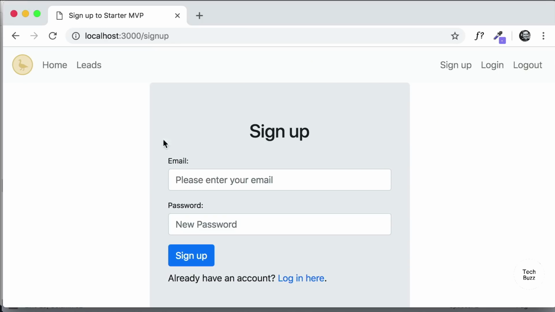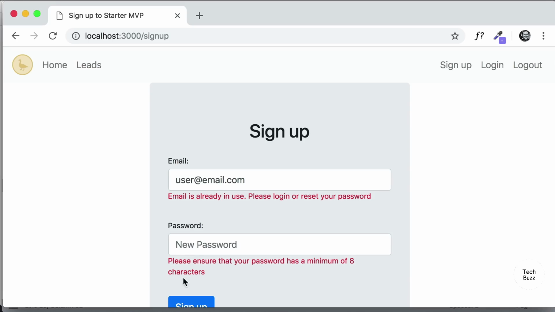Now let's go back to our browser window and go to the /signup route, and I'm going to type user@email.com. We know that we have a user already with this email address, so let's see what happens when we include that. And for the password, I'm going to type a 4-character password, which should also trigger an error. So if I click on sign up, I do get the form re-rendered with the right error messages. Notice how the validator has detected that the email is already in use. We've done this with the database query, and the password length was also detected to be not valid.